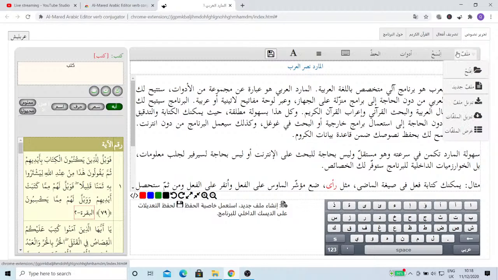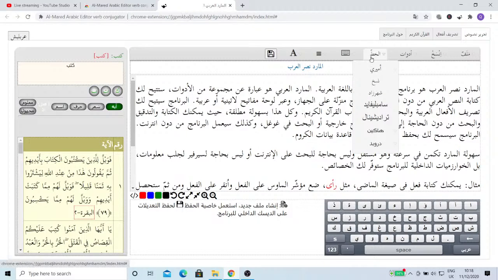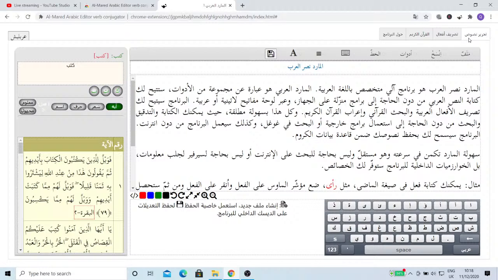we don't need them. I didn't go through them, I don't know what they do. Over here, just listen. If we just click here, al khattu, then we can have all the changing of the letters, the fonts. On the top, we have tahrir nusus.